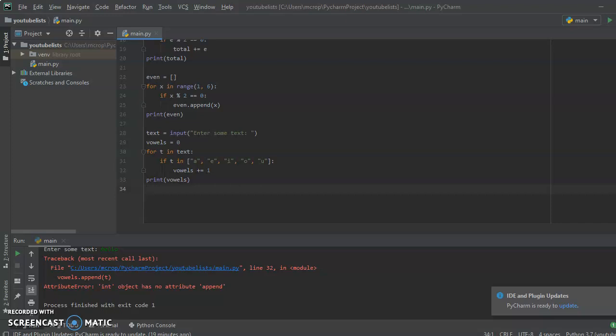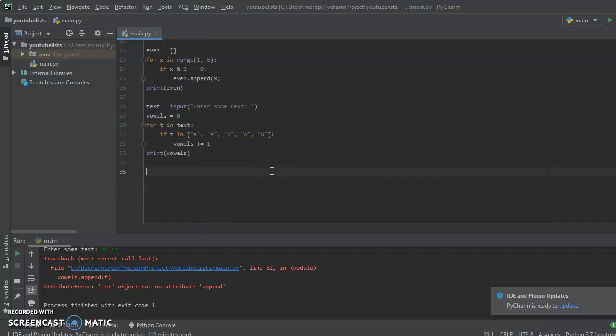Okay, let me think of any other example. Oh, how about, this isn't a string example, but how about for the challenge, if we wanted to find the highest number in a list. So I'm going to create another list called nums, 1, 2, 3, 4, 5. I know the highest number is 5, you know the highest number is 5, but let's create a for loop to do this.